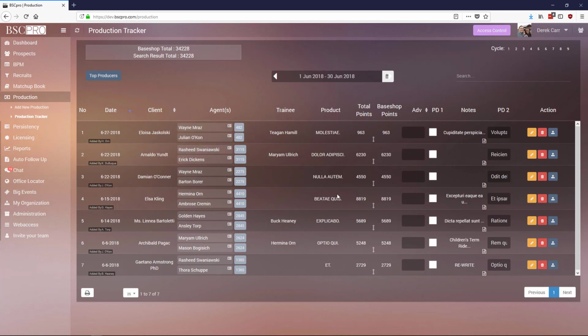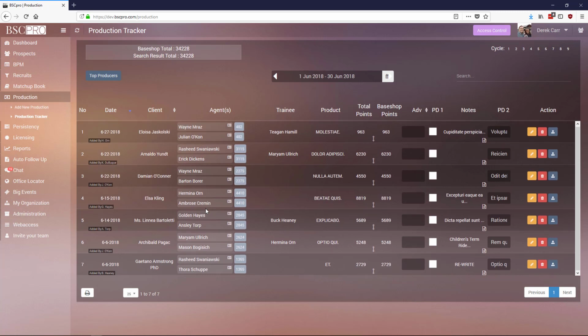So from production, I can see how my production's going. I can see any of the agents. In these cases, they're a writing agent and a split agent. And if there is a split agent, then it automatically splits the points out for them. And depending on if they are in BSCpro in my base shop or not, it's going to attribute the points correctly to my base shop.